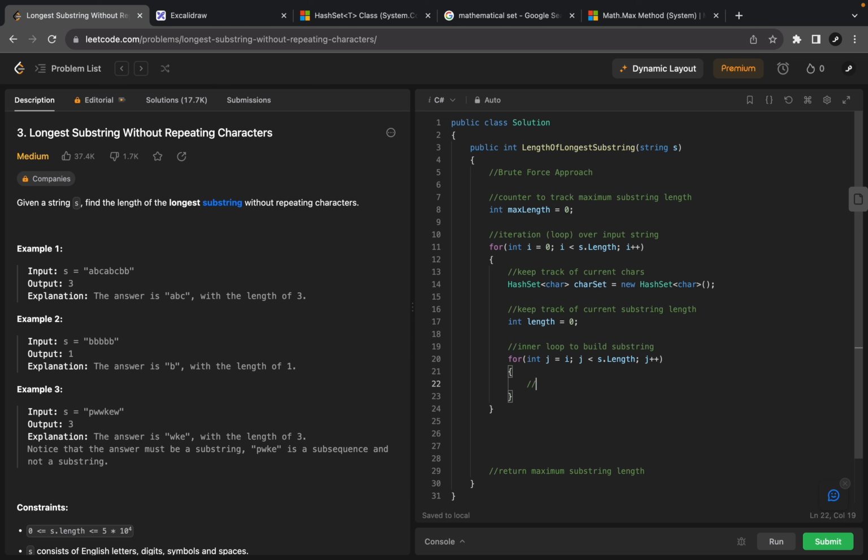So essentially we want to ask ourselves, does our hash set contain the character at j? I'm going to say, does hash set contain char? Stop building. So how do we do that? We're going to do that with an if statement. If char set contains our character at the j index, then we need to stop building.